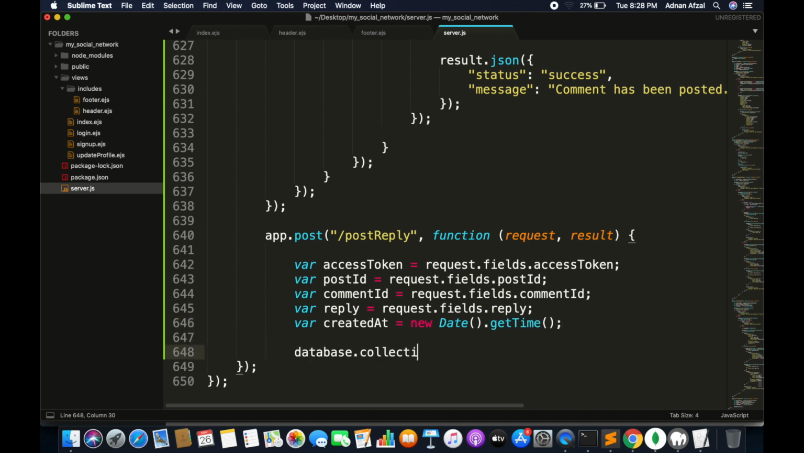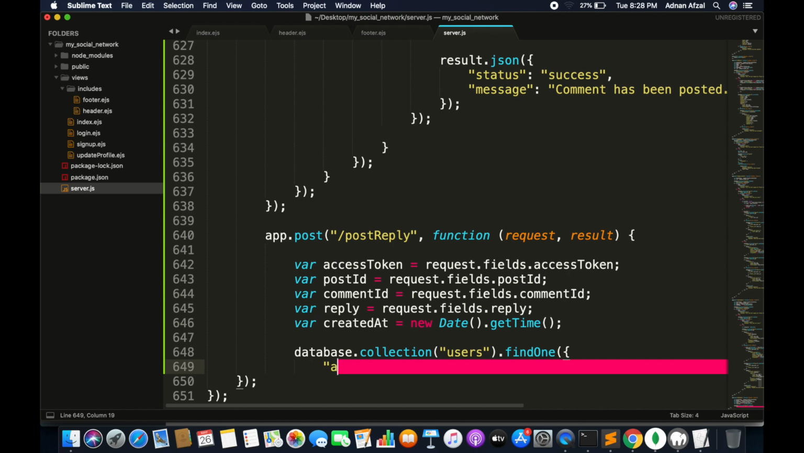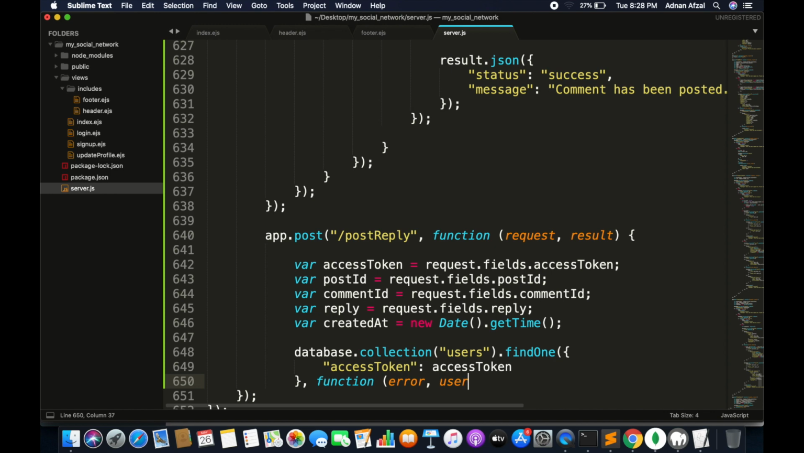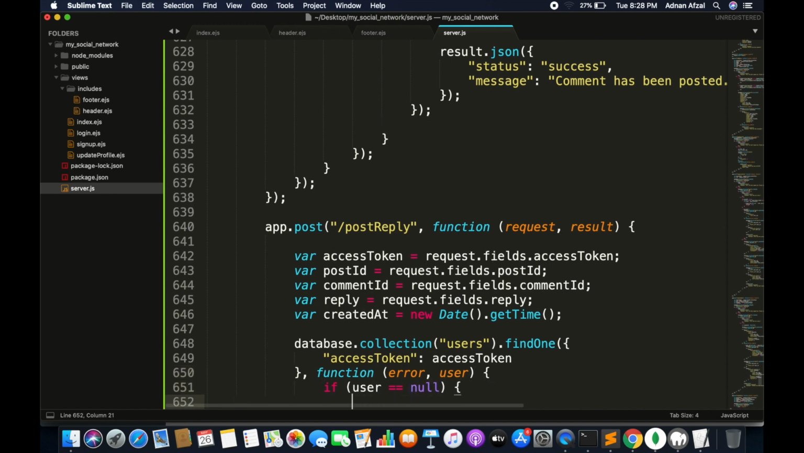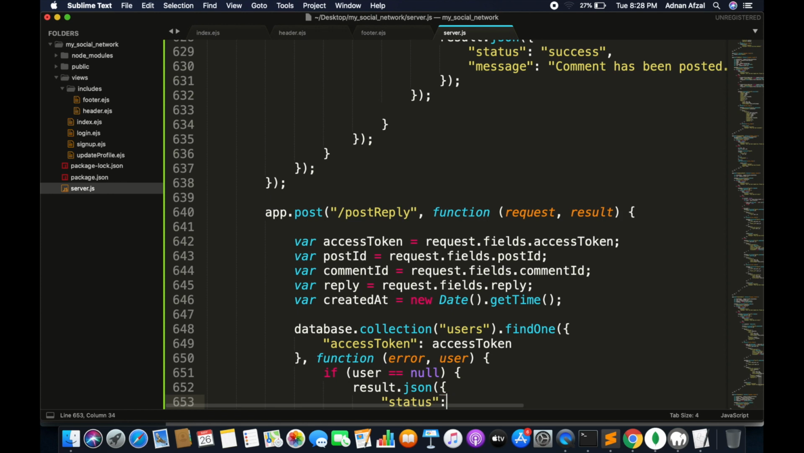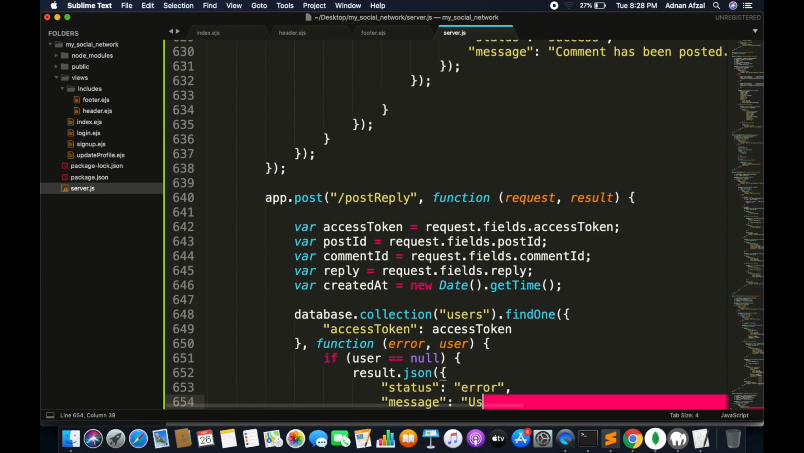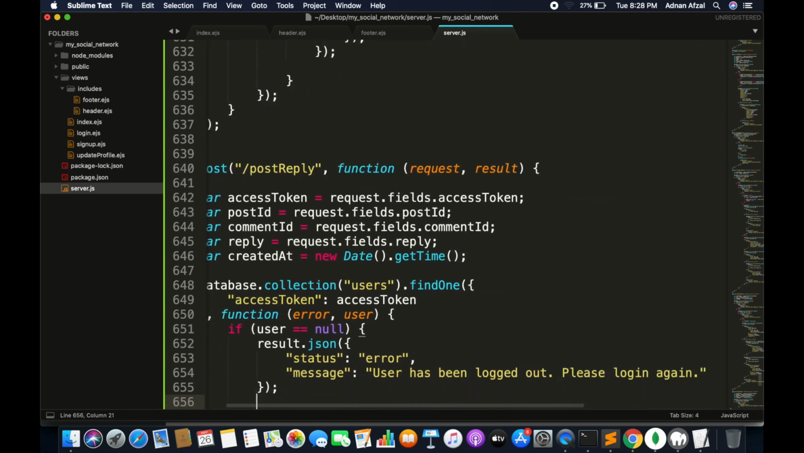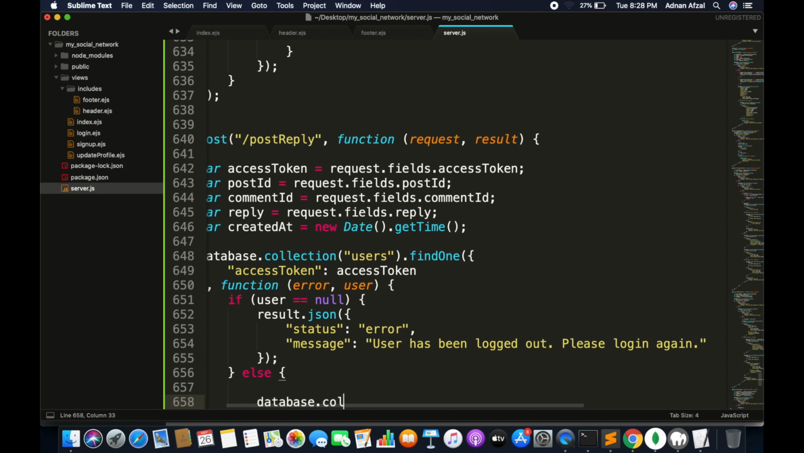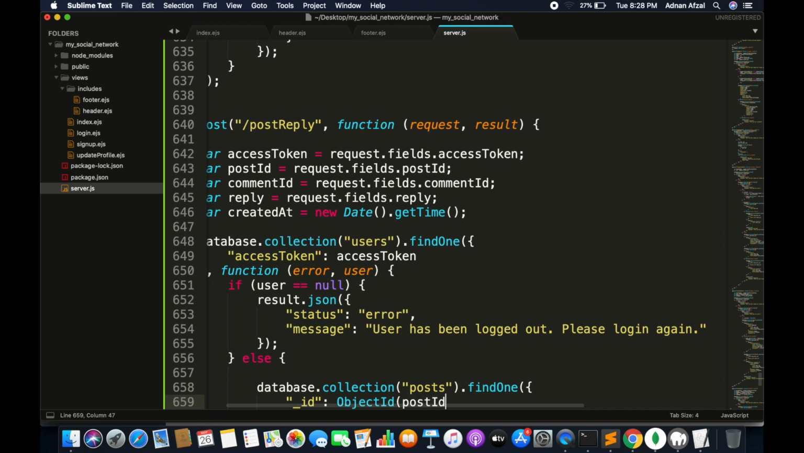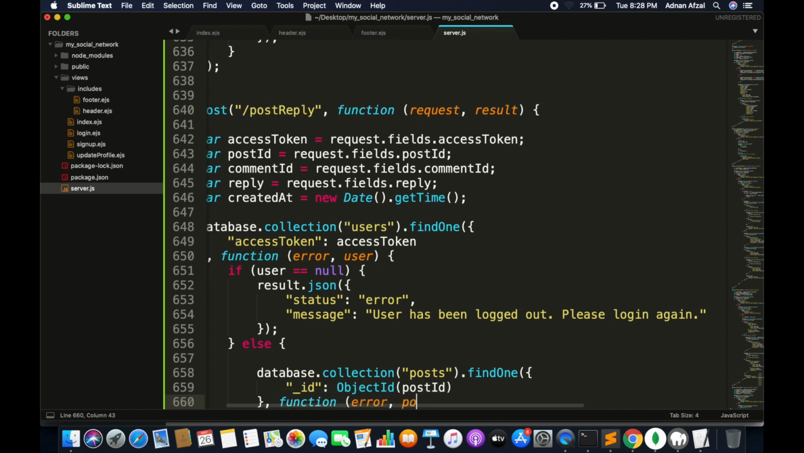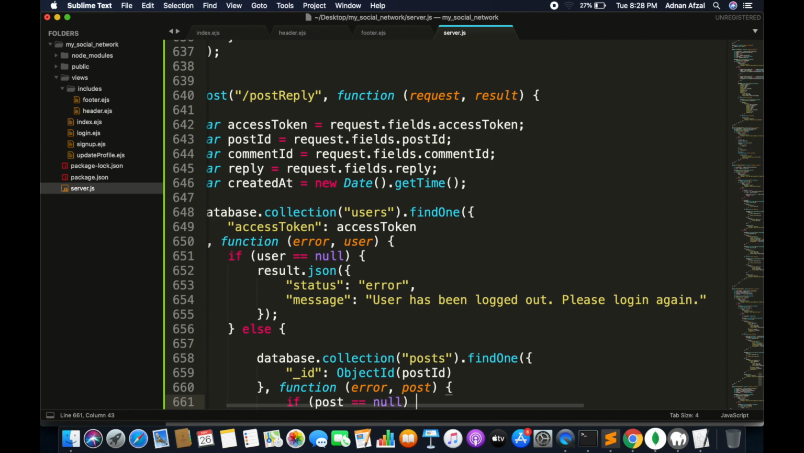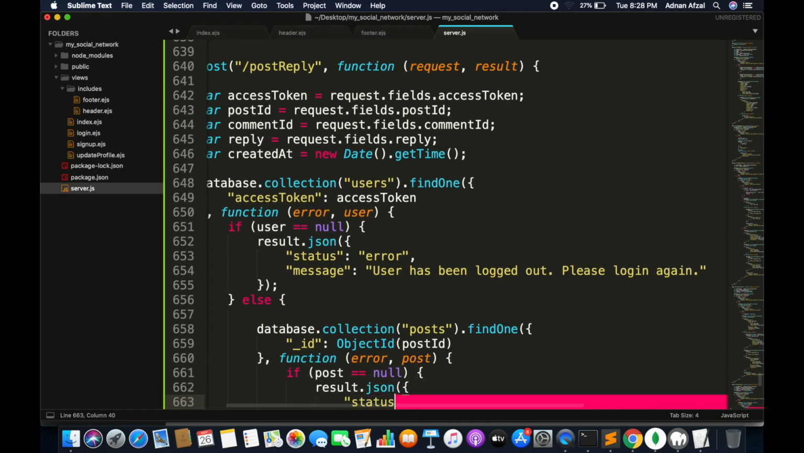Check if the user access token is expired. If the user object is null, it means the user is logged out. In that case, send an error back to the client. After that, check if the post exists using its ID. If the post does not exist, then again send an error message back to the client.